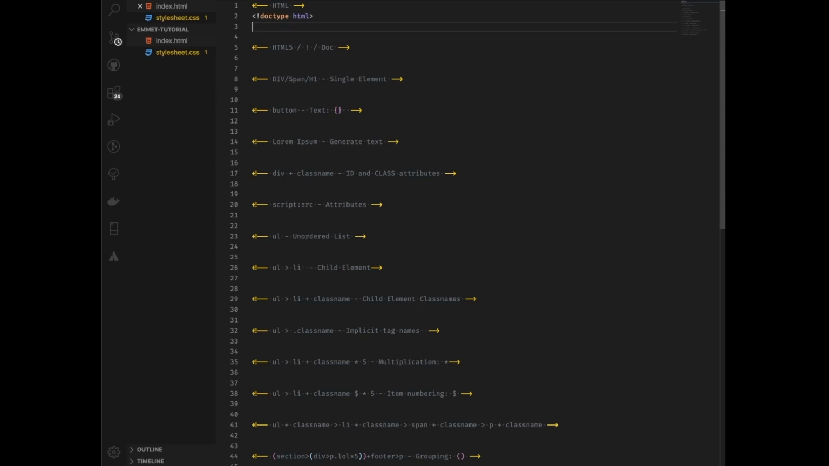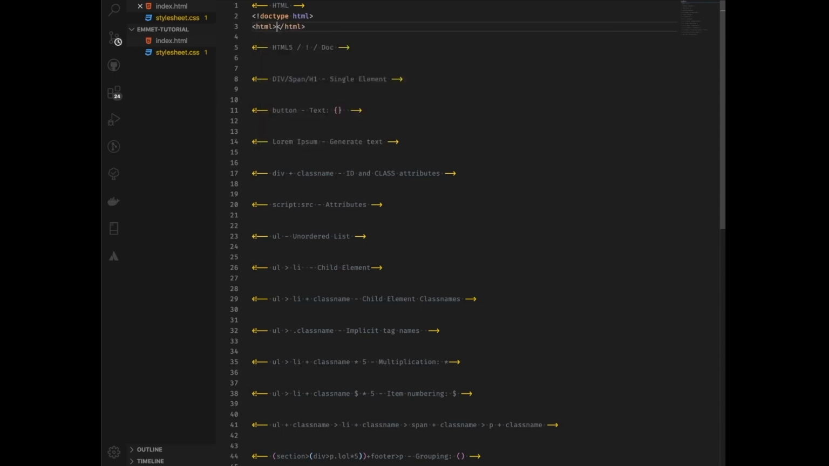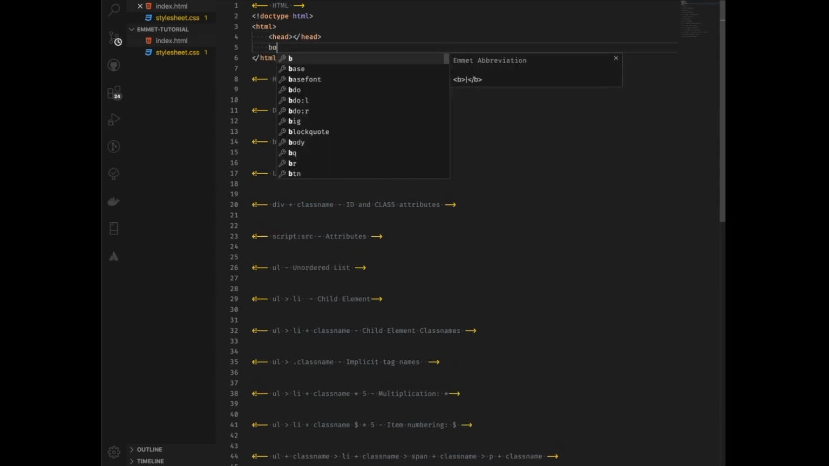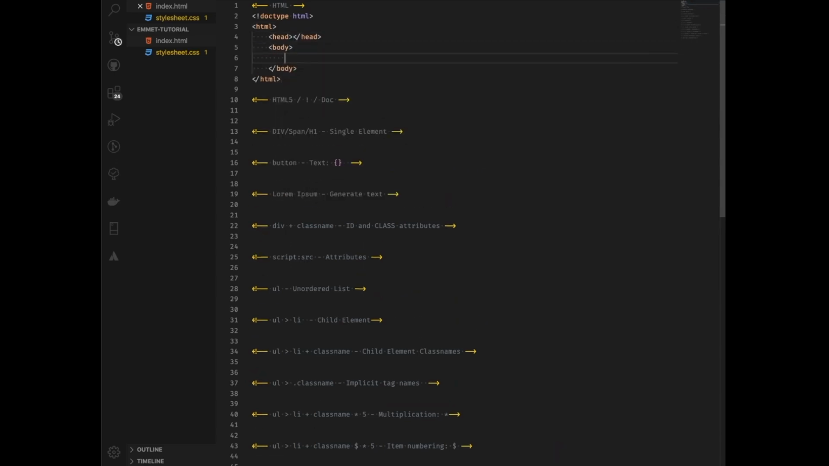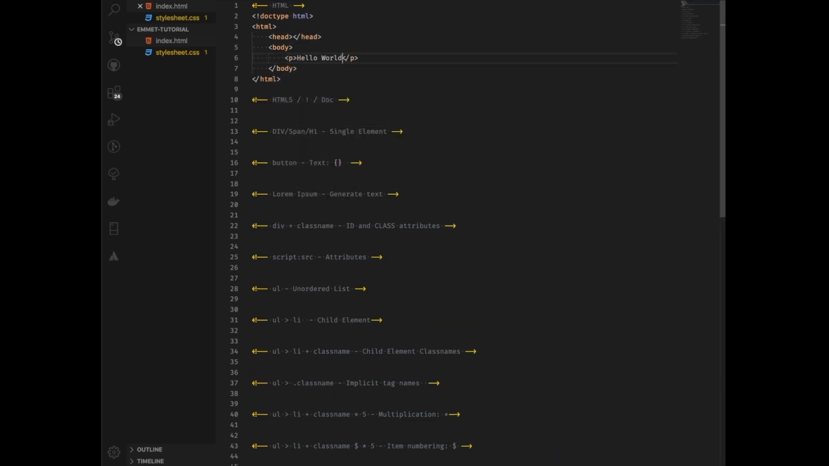You can, in Emmet, simply type HTML and press tab and it will auto complete HTML for you. But it also places the cursor perfectly within the tags so that you can carry on and keep coding. So let's create the head in the same way. Type head, press tab, type body, press tab, and we'll put hello world, and we'll wrap that in a p tag as well.